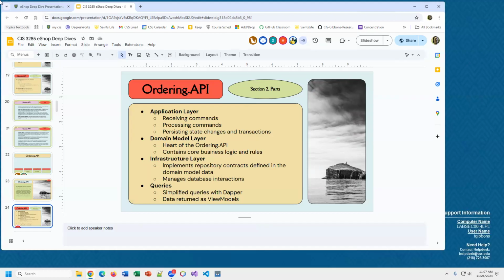And then persisting any state changes, using transactions. It kind of acts as a coordinator, delegating the work, all of that stuff.